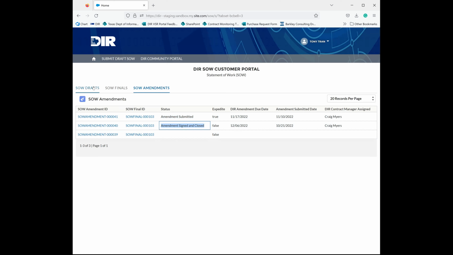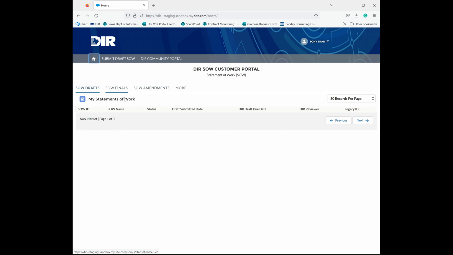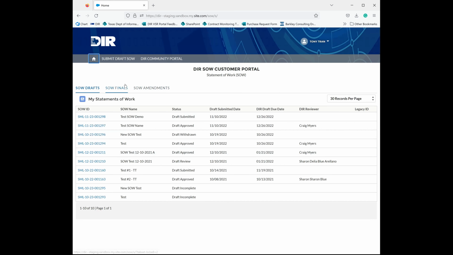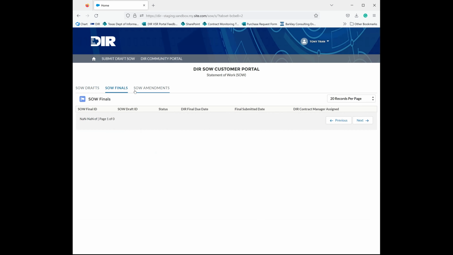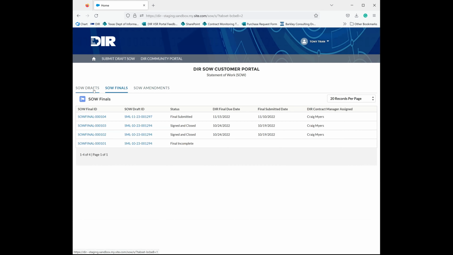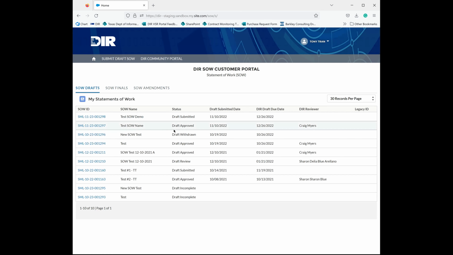And again, at any point, you can always click on this home tab and get back to your main page here, going back to drafts. You'll see all your finals. Our plan is to also, once the portal has been migrated on November 28th, all of your old information will be imported, and this legacy ID here will be populated. So you should be able to see old SOWs in here as well. Okay.